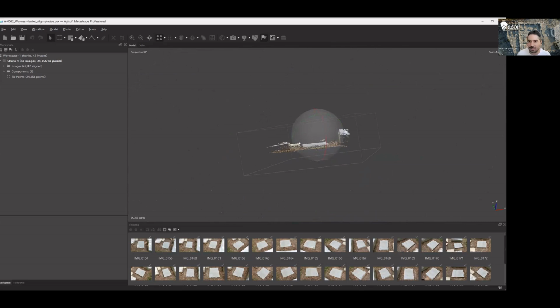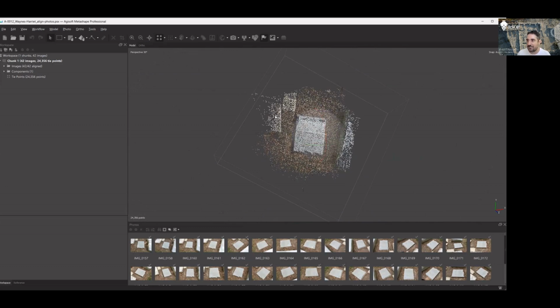The first thing is I just want to point out this box around it. It's called the bounding box. And basically, anything that's inside this box, the software is going to process on the next steps. So if you have the ability to change and move this box, just up here in this icon right here, it's the bounding box or the region. You can move it, you can resize, or you can rotate.